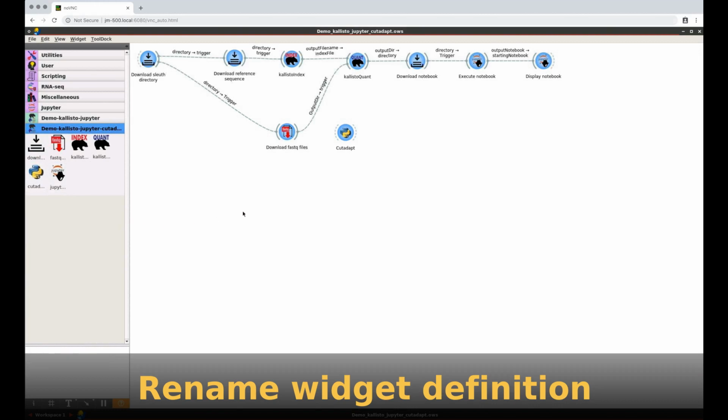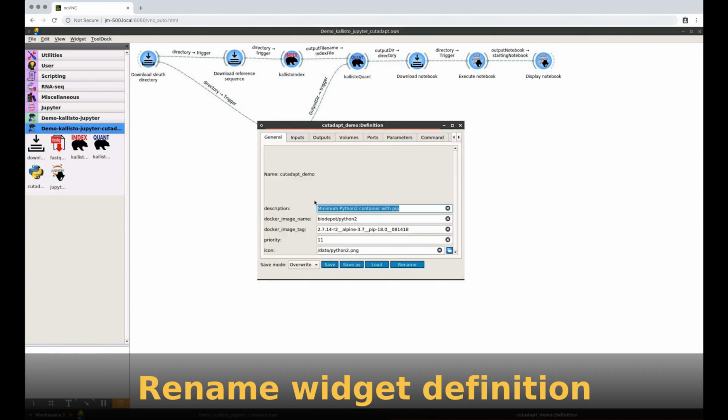Notice that the name of the widget in the drawer has now changed. Let's also change the description. This is what appears in the help box under the tool dock when you mouse over a widget. Let's also give a name to the Docker image that we will create in the next step.